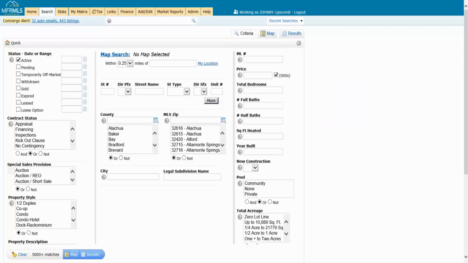When I enter criteria in my search in Matrix, I have a couple different ways to save it. And to save you a little bit of time, you have a feature here called speed bar shortcuts. Now let me show you what it looks like when you typically save a search.